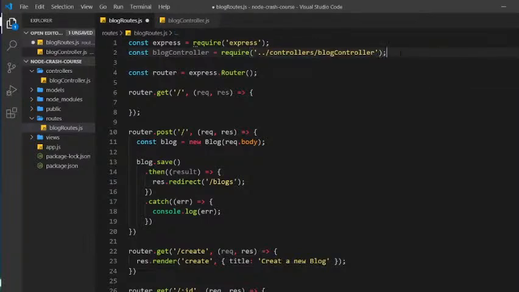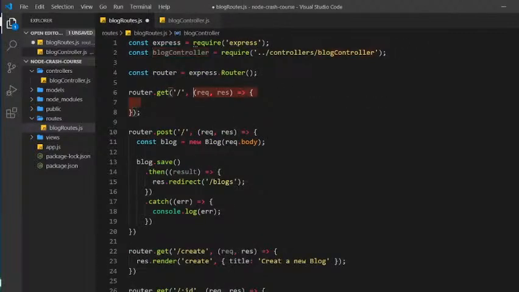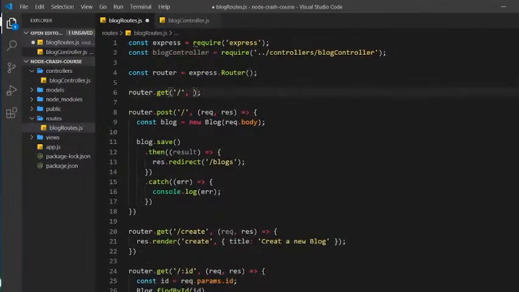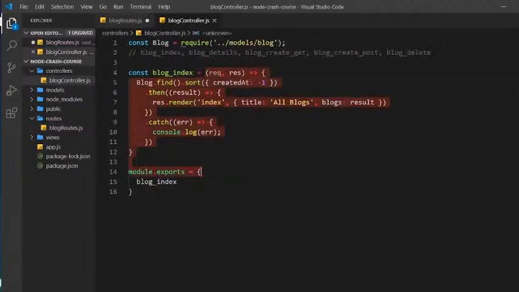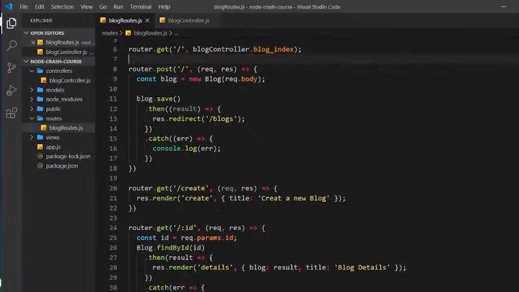So now we have access to this, and we can access this function on it, blog index. So now instead of this function firing right here, we can just say blogController.blogIndex. So now all it's going to do is get this function right here, and it's going to place it right here. So it's doing exactly the same thing. It's just that now we've extracted it from here and we've placed it in a controller file. And we're going to do that now for every single function down here.